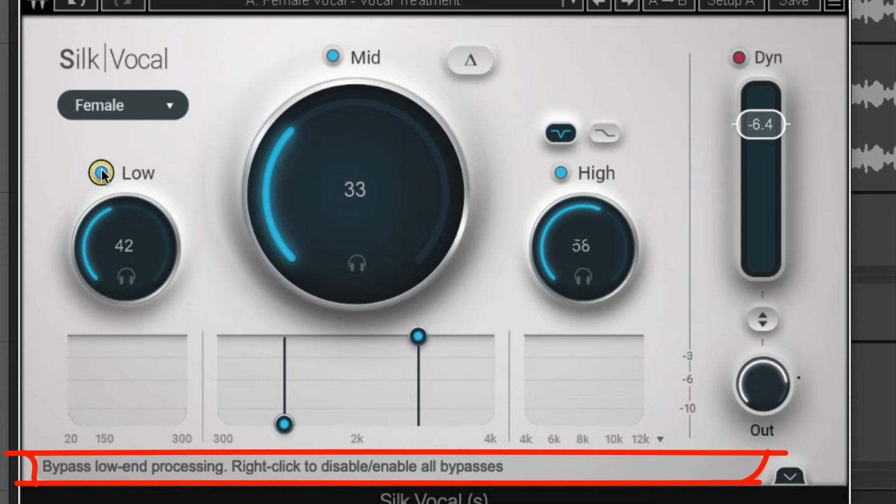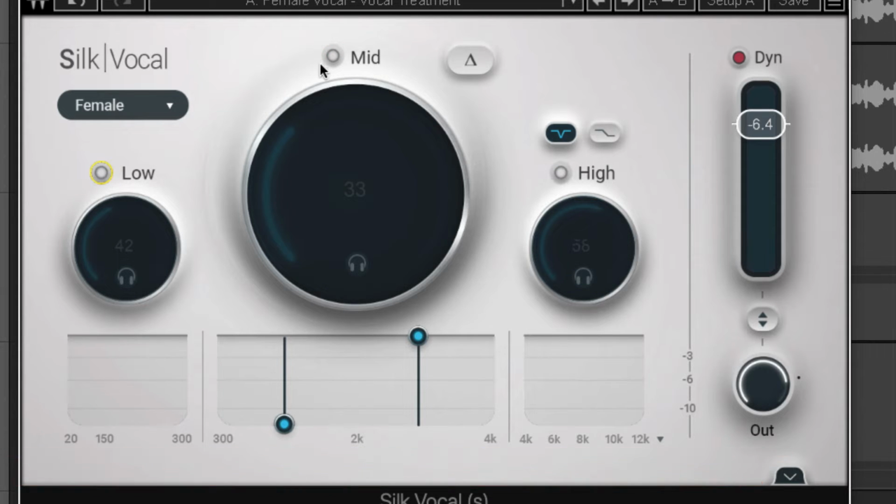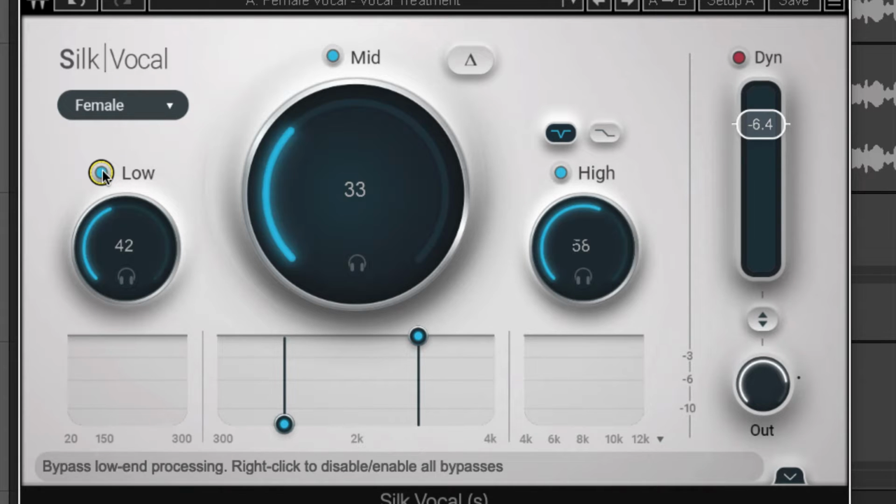For example, as I'm hovering over the low switch, we've got bypass low end processing. So if I click this, we disable the functionality of this parameter right here. Switch it back in. The other thing it says is right click to disable or enable bypasses. So if I was to right click here, you'll see all of these have been switched off. Let's right click again and we bring them back in.